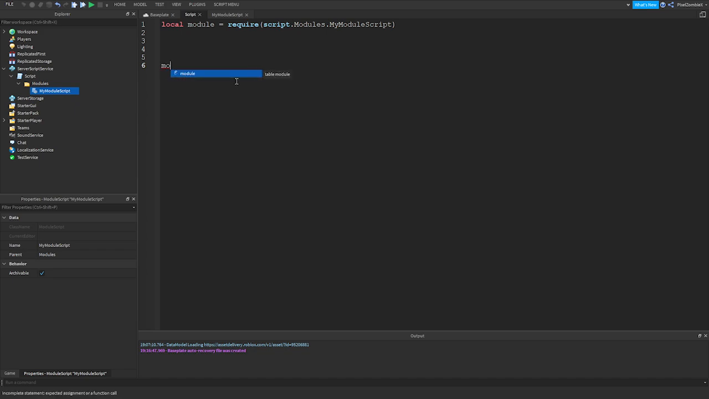So after that, we're just going to say wait 2 seconds, and then module my function. As you saw, it auto-completed. That is a thing that Roblox has. To just autofill, you press tab and it'll autofill it for you.